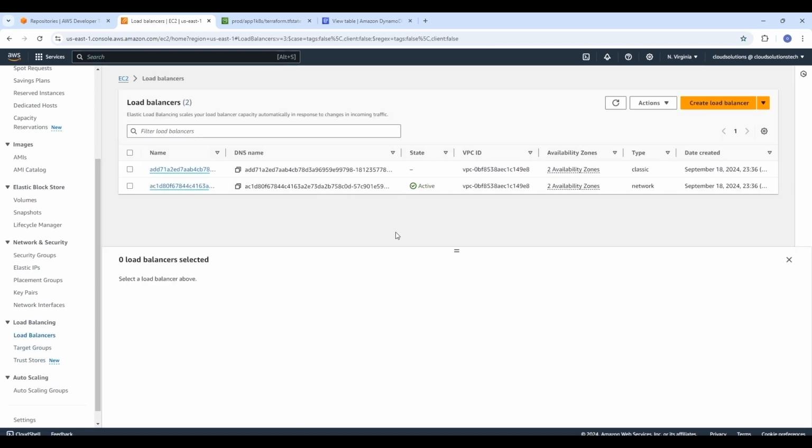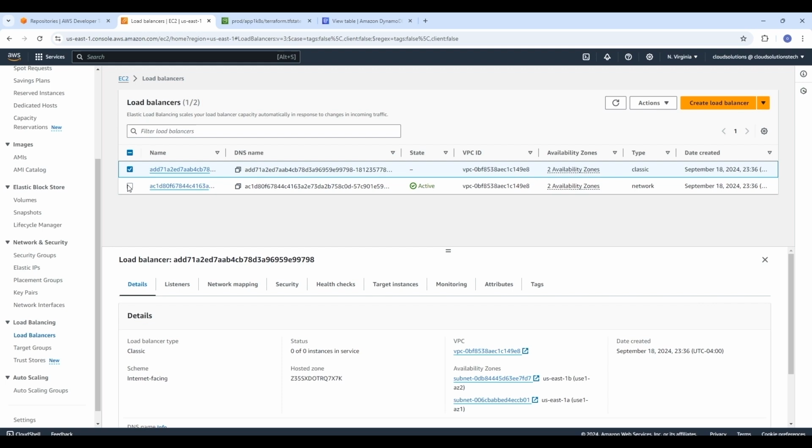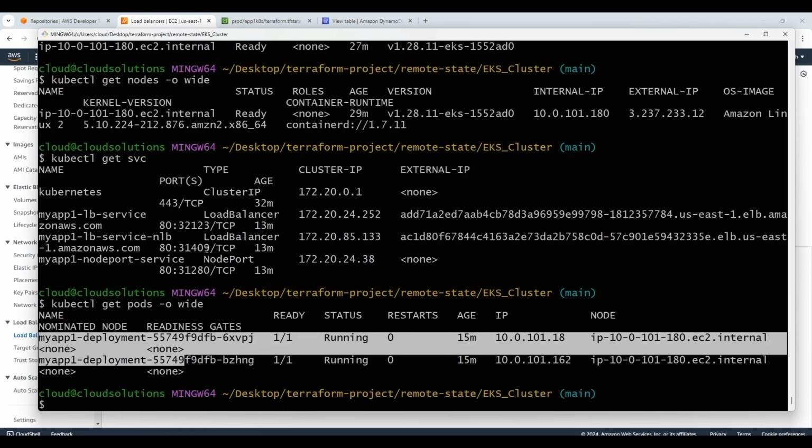Alright, good. So right here we can see our two load balancers that are running as well. You can see this one says active. This one right there is the network load balancer, so we can access that, and this other one is our classic load balancer. If we go to the target instance right here, we can see our instance, and the status is in service. So both load balancers, we should be able to access them now.